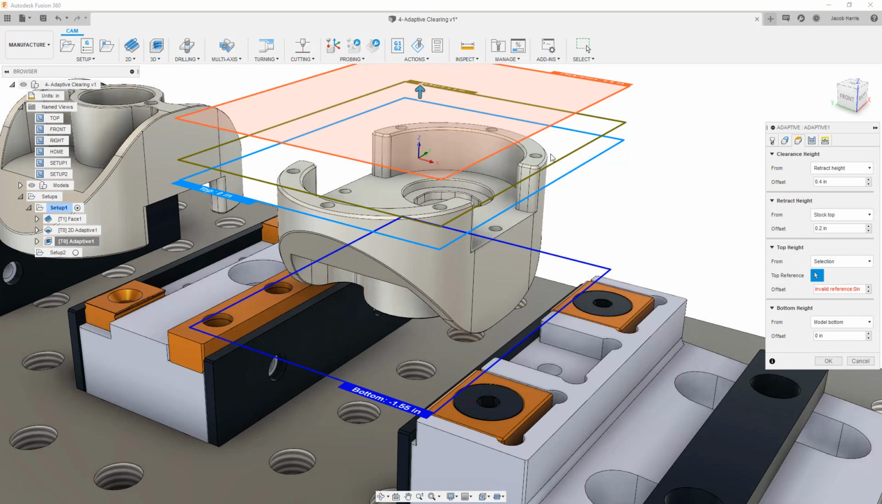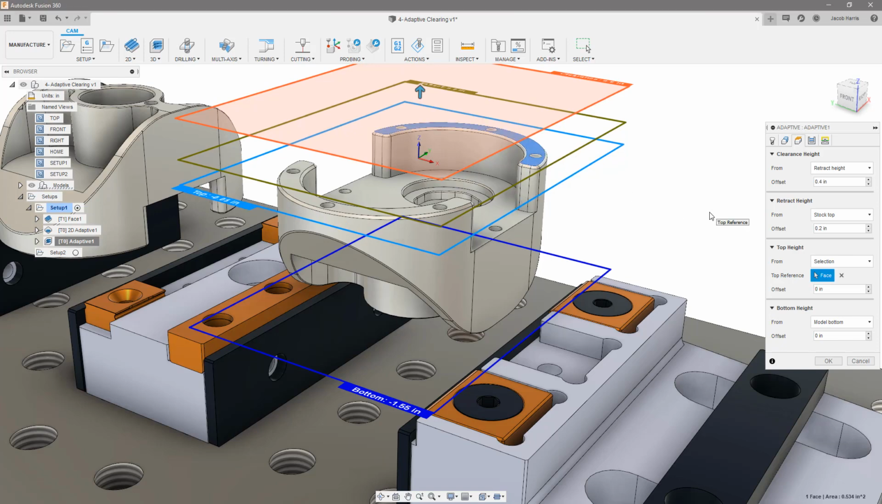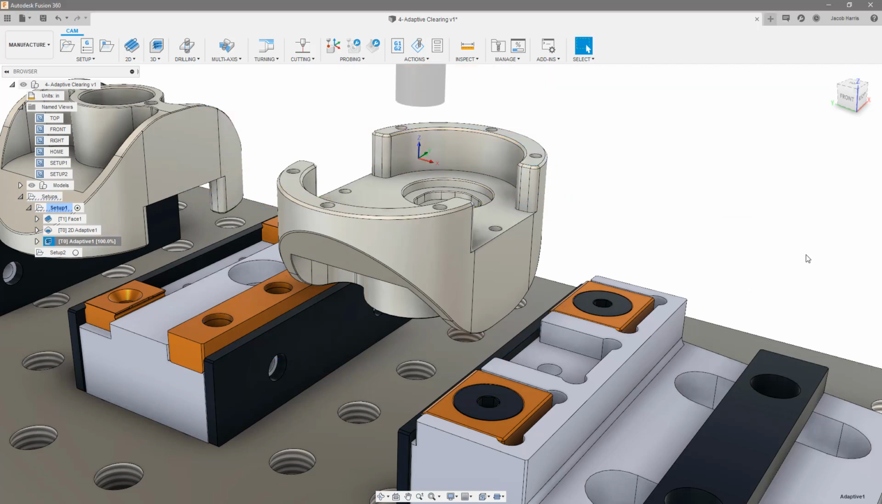And these selections are associative, so if the face, edge, or point I select changes, the toolpath will update as well. I will now recalculate my toolpath, and you'll notice our boundary has limited the toolpath to inside the outer profile of our part.